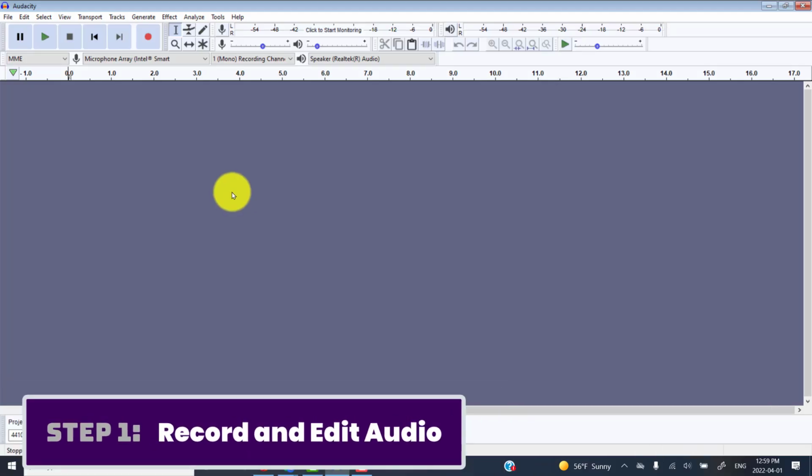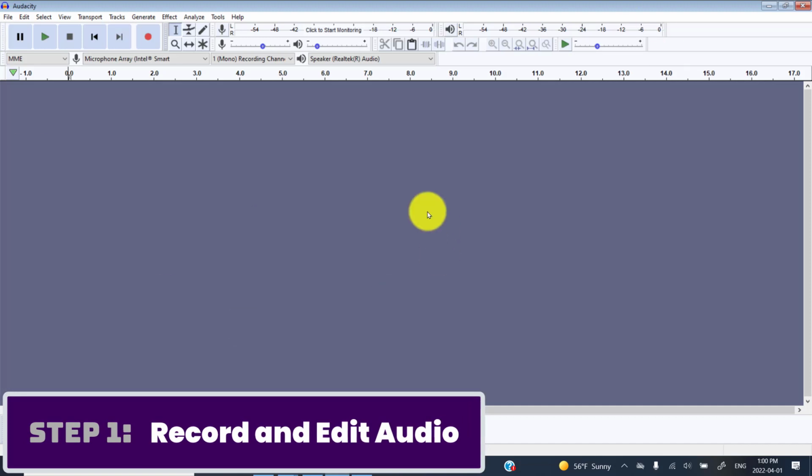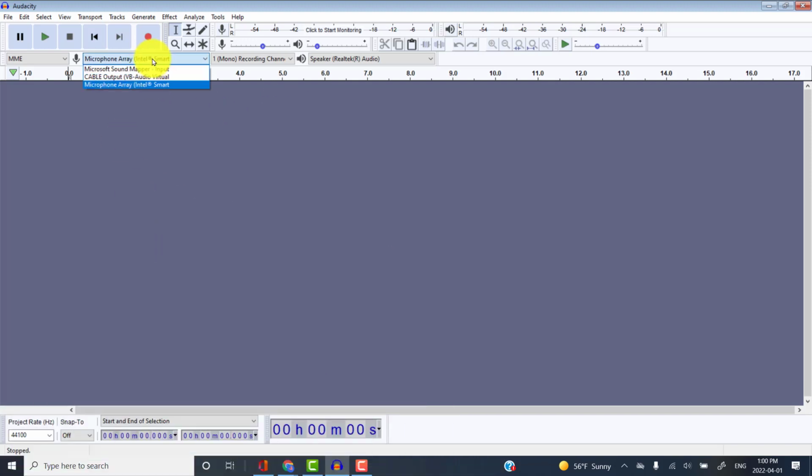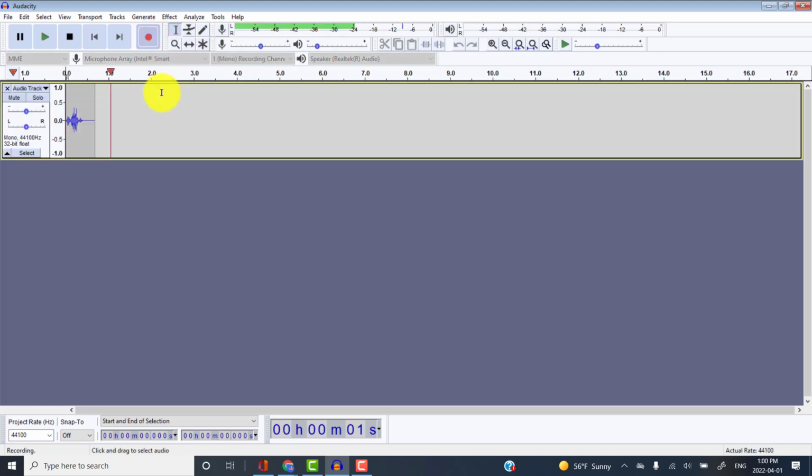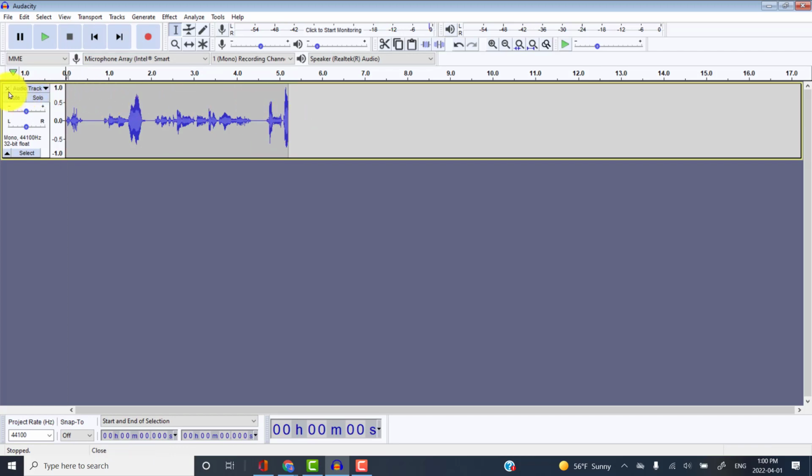Okay, so I've just opened up Audacity, and this is a free program you can download to edit your audio. You can record your audio from your laptop directly into this program. Just select your microphone here, and here you can adjust the recording volume and then press record. You can see here it is recording everything I'm saying. Press stop, and then you can edit your audio. Or you can record your audio on your phone and import it into Audacity to edit, which is what I'm going to do.